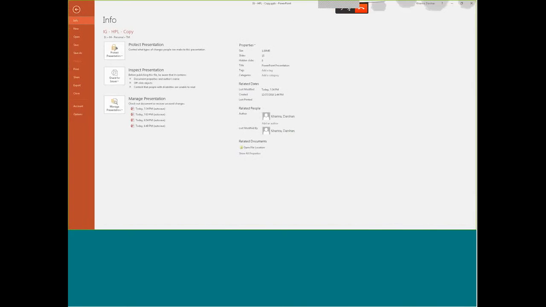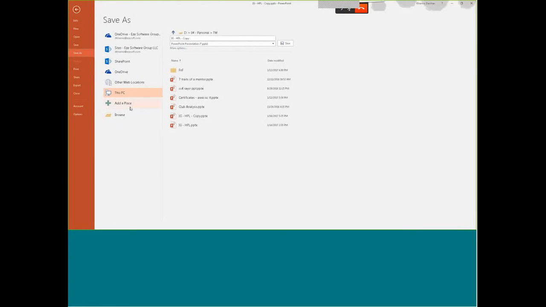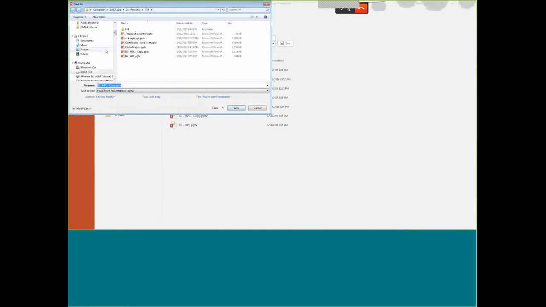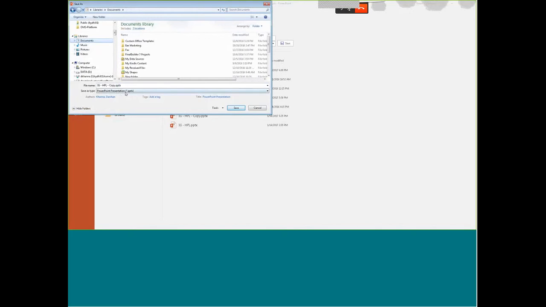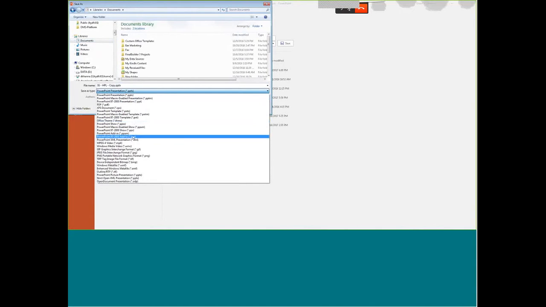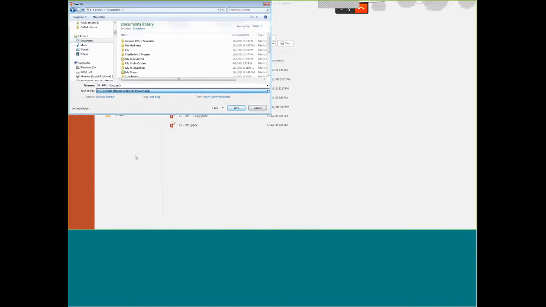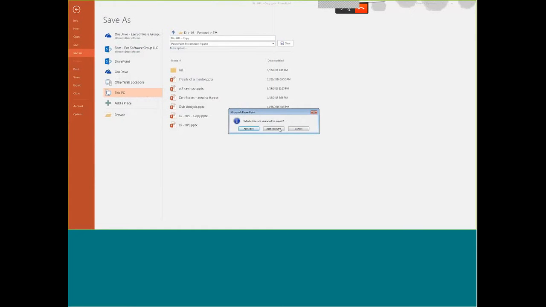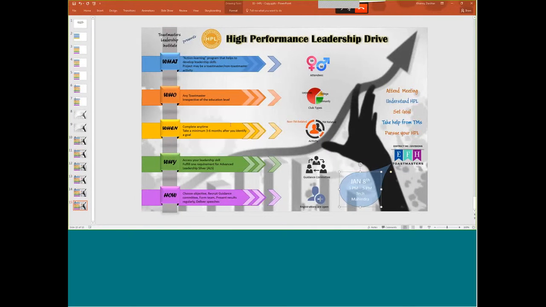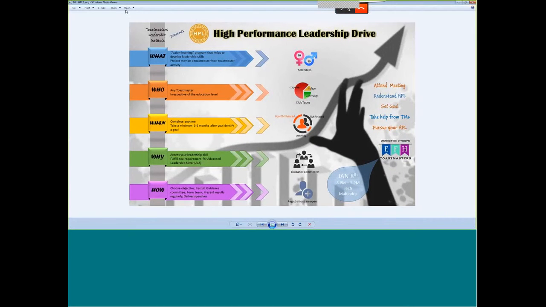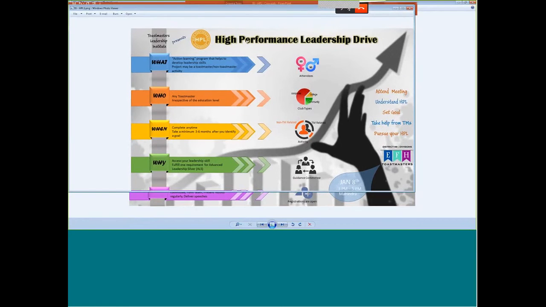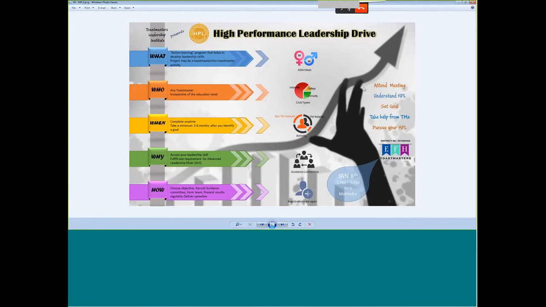And then you have to go and Save As. Once you save as, you can browse and go to the option PNG. And the system will ask you, do you want to export all the slides? You say no, just this one, which is the final slide. And once you save, this becomes an image. And right now, what I have opened is an image format.